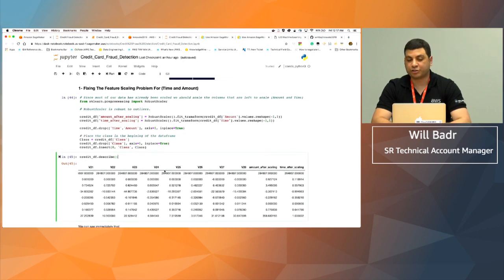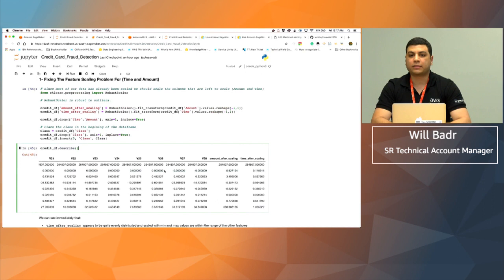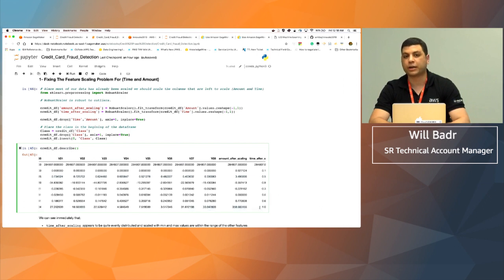Again, I'm doing describe to see the results. And as you can see here, for the amount after scaling, the minimum value is now much smaller, 3.4, and the maximum value is no longer six figures, it's only like 358. And the same for the time here, the minimum is 0.5 and the maximum now is 1.03.